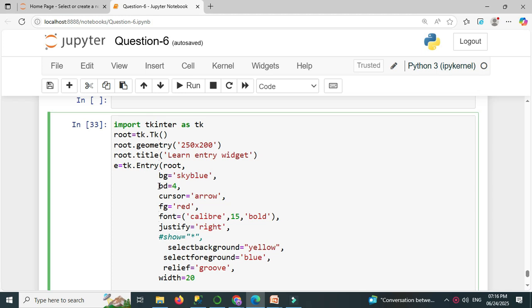show method is used to set the password character for the widget, then select background color which is used to change the background color for the selected text, then select foreground color which is used to set the foreground color for the selected text, relief is used to set the border style for the widget, and width is used to set the width for the widget.